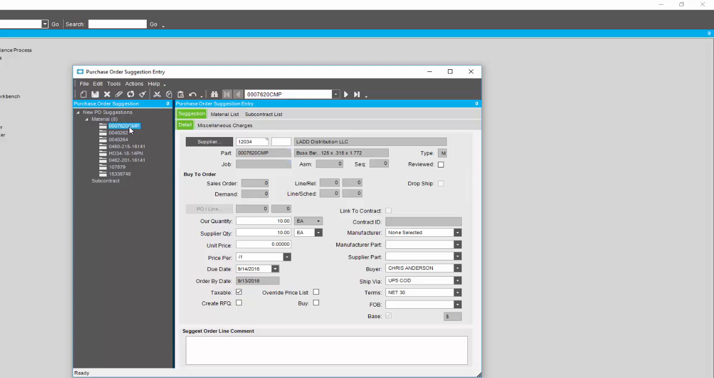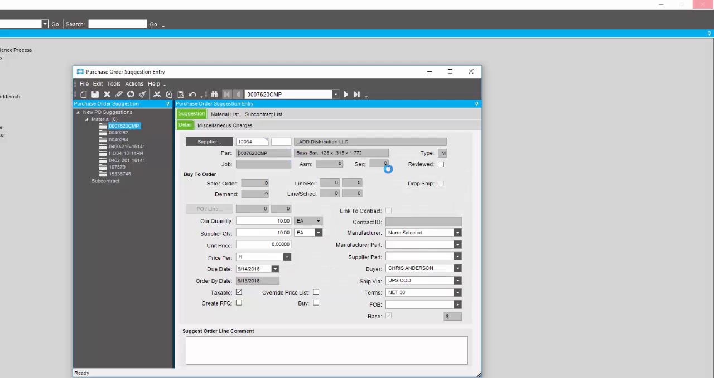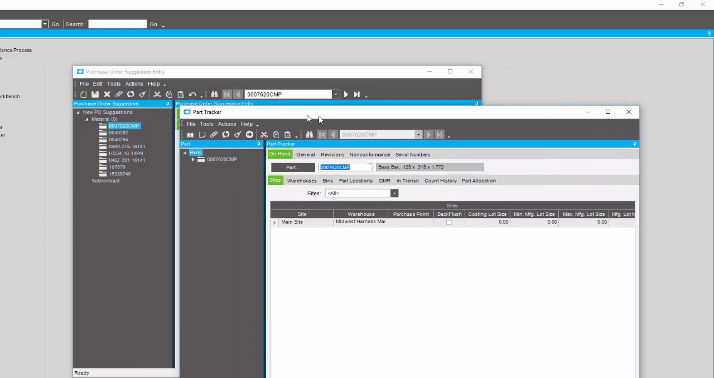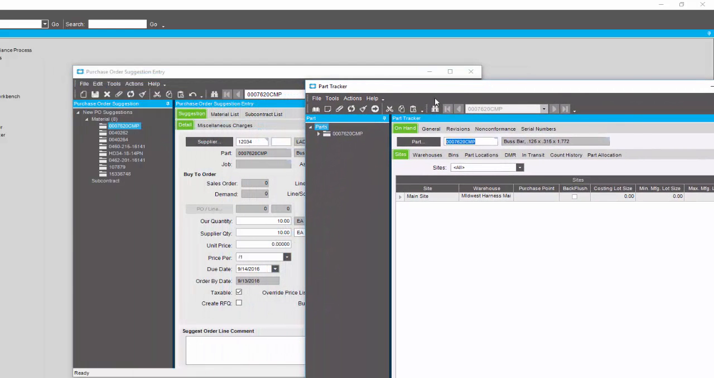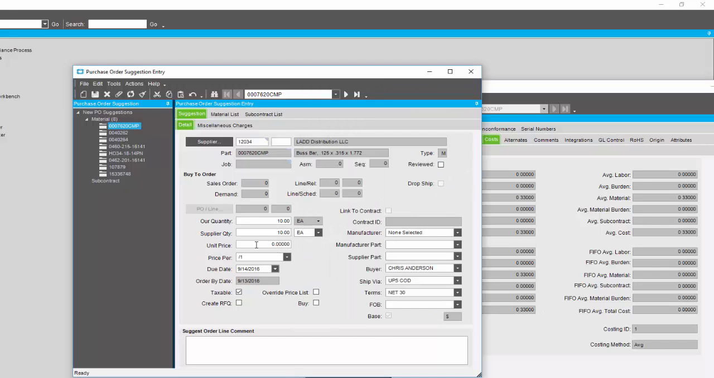Then I'd go through each one and look at the last unit price. This should be filled in, but in the case that it's not, you can right-click on the part and it'll take you to Part Tracker. In Part Tracker, you can go to General and then Cost. And under Cost, you can see the last cost in case that there is not an average cost, as in this case. And you can copy it directly from that. And proceed to do the same for every line.